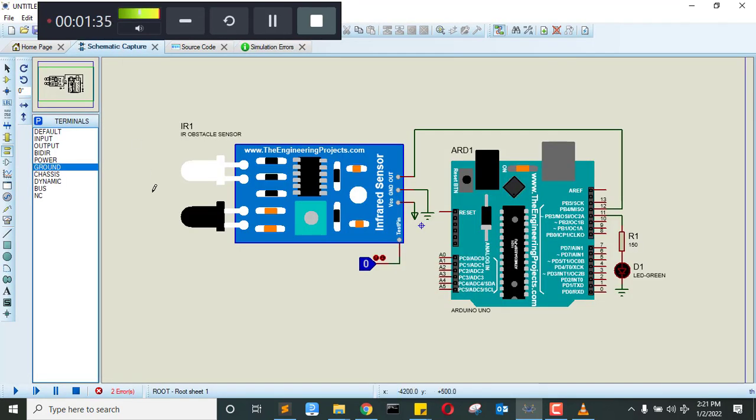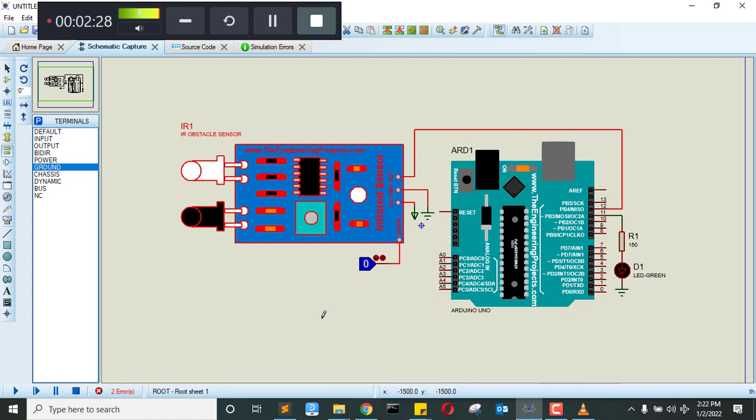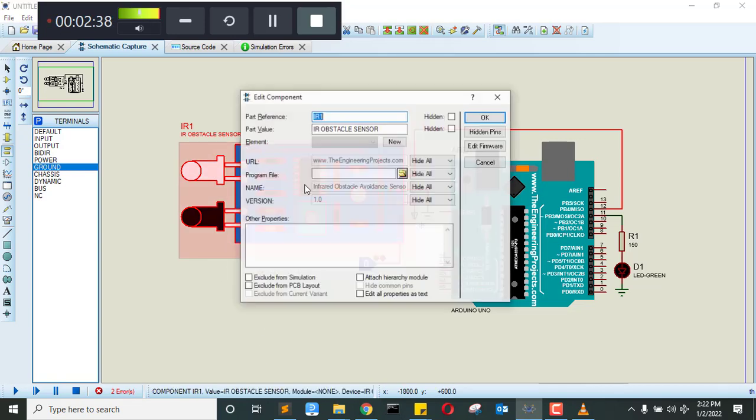Go back to the schematic. To solve the problem, you have to add the hex file to the sensor or device. How to do that? Just double click the sensor, and in the program file, just browse the hex file from your Proteus library folder.